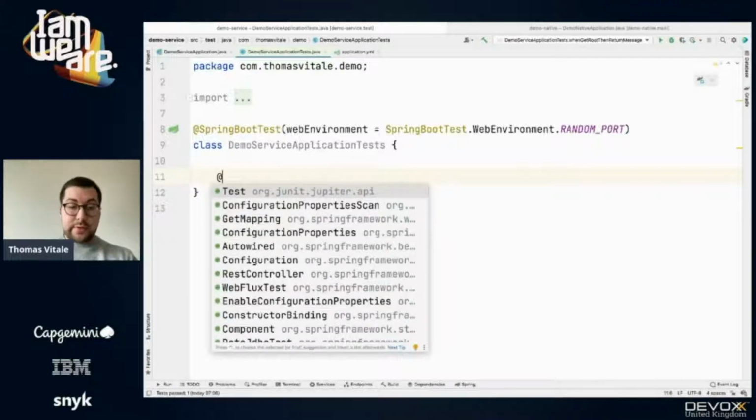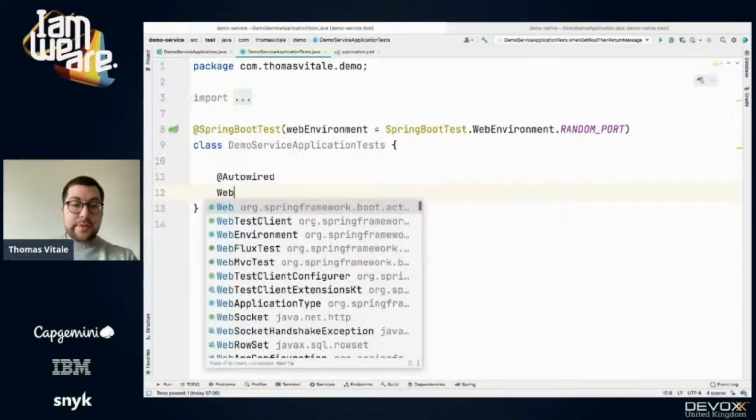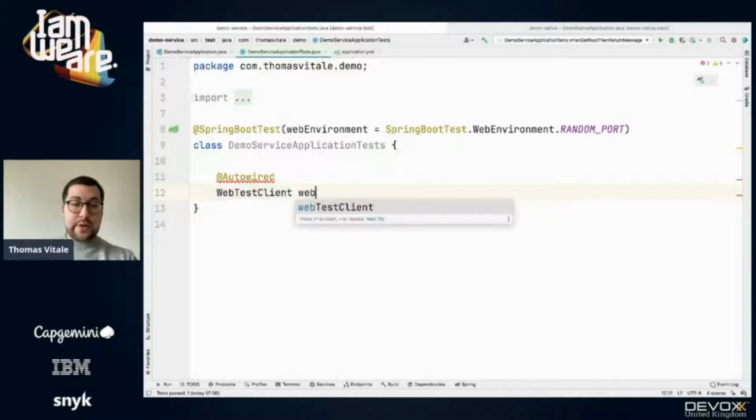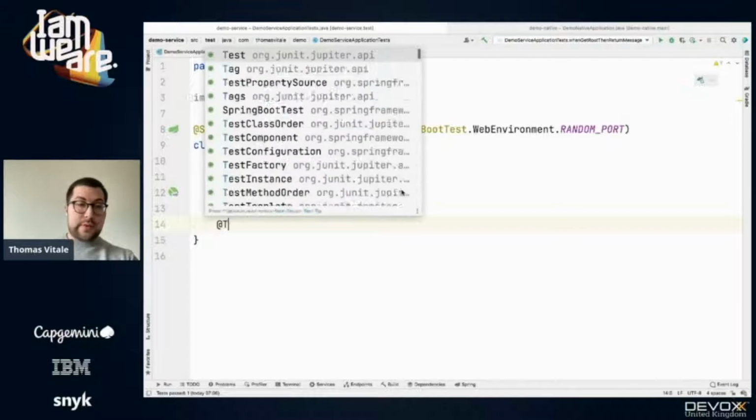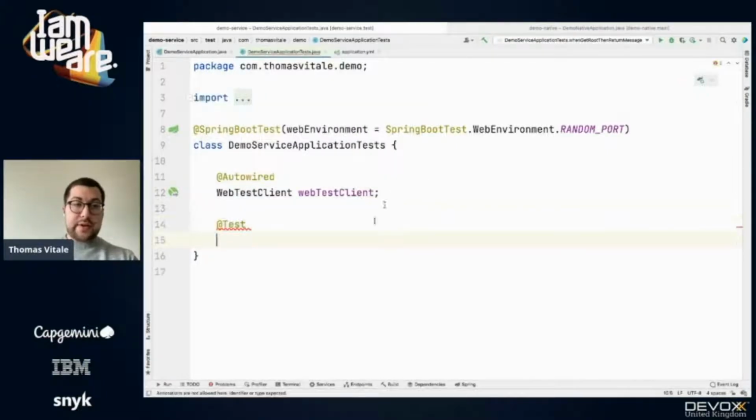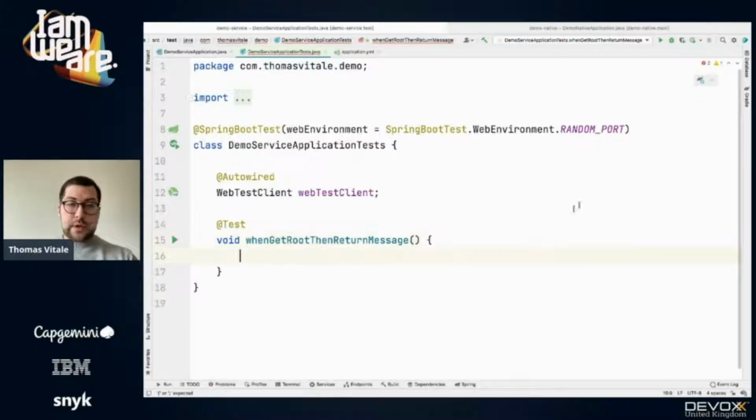In order to do that, I will auto-wire a web test client object, which is provided by Reactive Spring. So I can use this one to both send HTTP requests and then write some assertions about the response. So I can go ahead and define a test case here. So we can say, for example, that when we send the GET request to the root endpoint, then we want to be sure that the message is returned, like that.